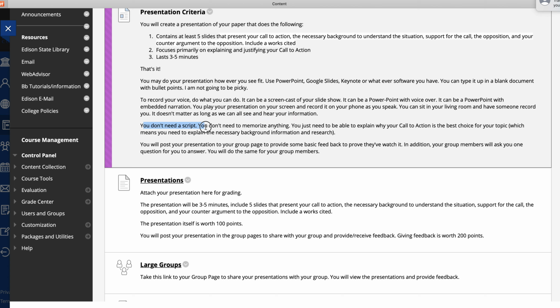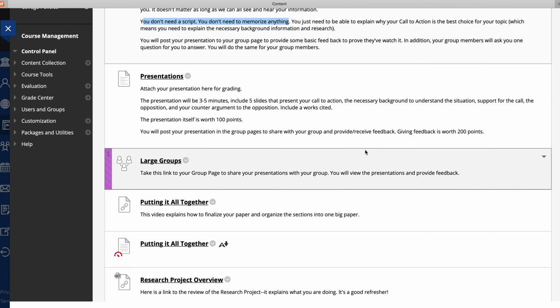You don't need a script. You don't need to memorize anything. You just need to be able to explain why your call to action is the best choice for your topic, which means you need to explain your background information. Post it to your group, and then also post it to me. So you're sharing your presentation with your group.